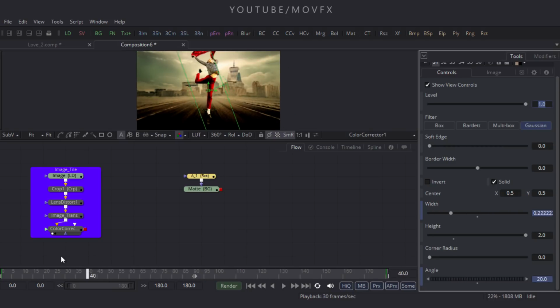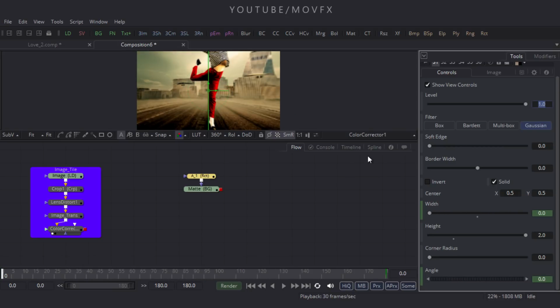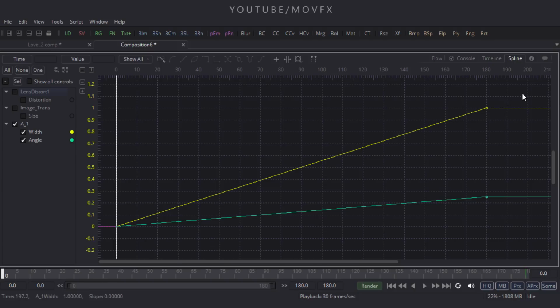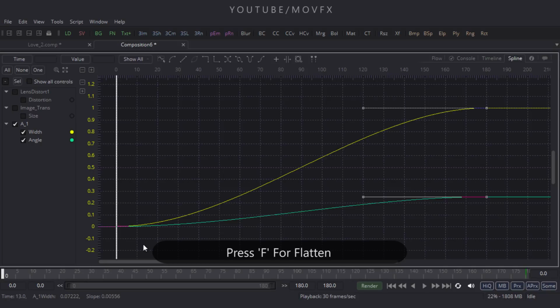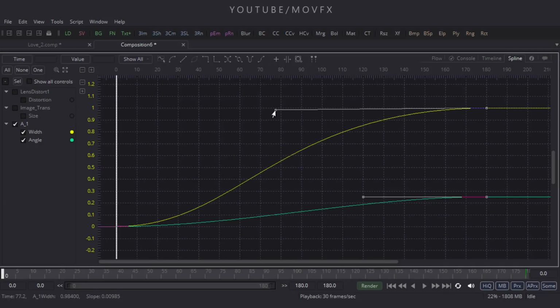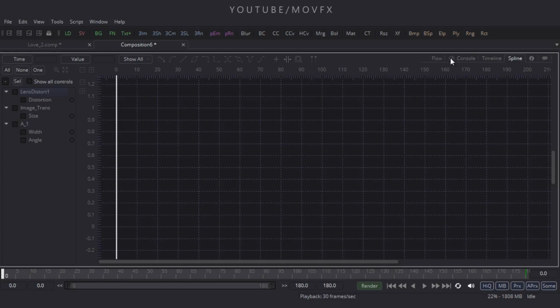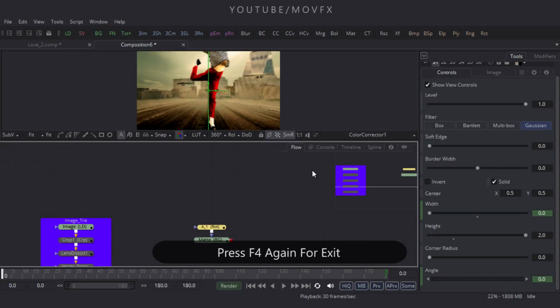Okay, it's looking nice. Now go to a spline window, press F4 on the keyboard and check this A1, select these keyframes and press F for flatten, and select these handles and create a curve something like this. Select this handle also and make the curve like this. Okay, that's good. Then uncheck this and click on flow and press F4.